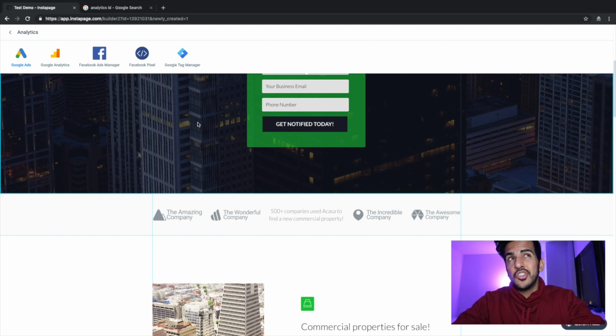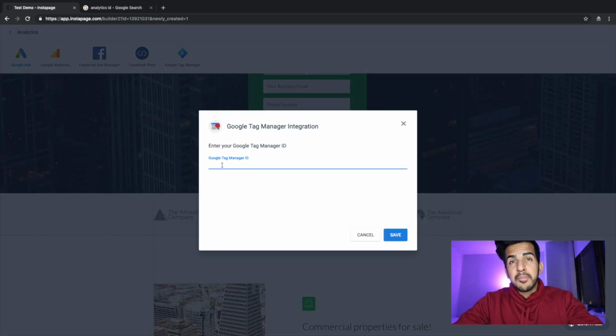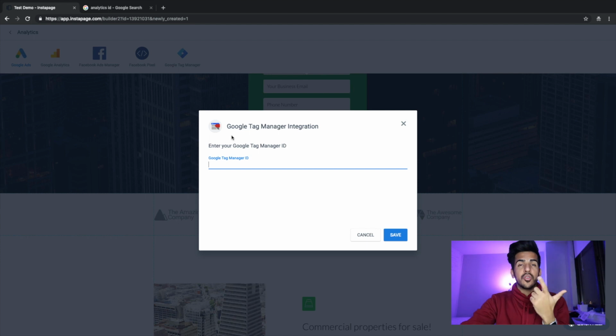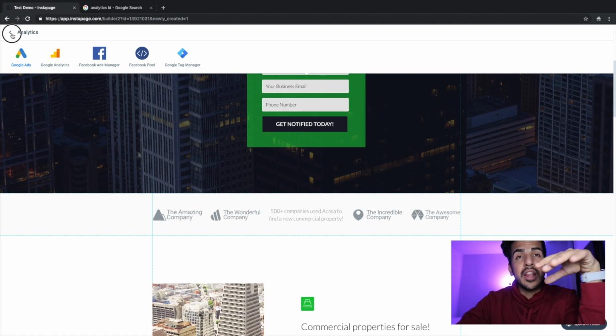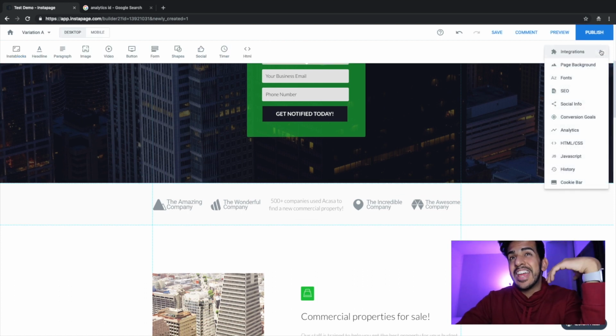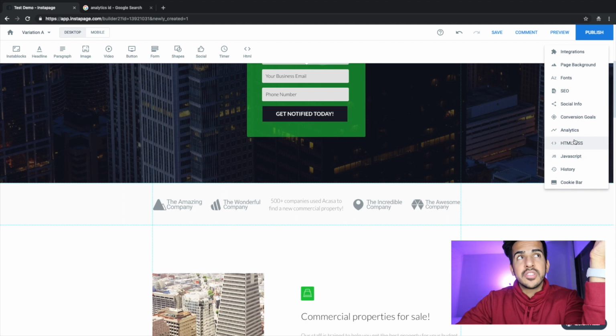So you're going to hit save and you should be done. And there's Google Tag Manager if you're running Google Ads and you're running Google conversions and all the good stuff. So you're going to hit on that, put the Google Tag Manager ID, which is on the top of the Google Tag Manager account, and hit save. And then you have all those integrations in place.